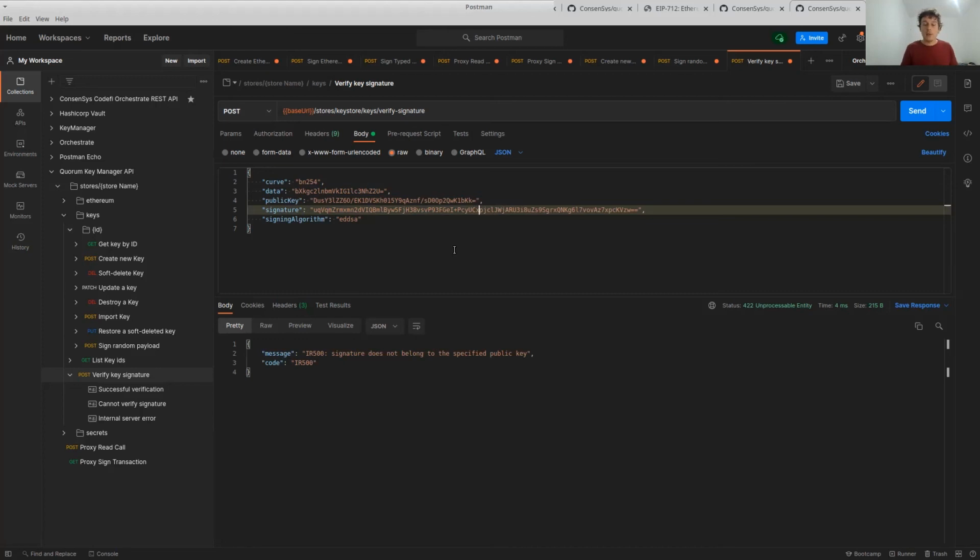So this is the verification endpoint you can use in the key store to verify that the signatures you obtained are signed by the keys they told you they were signed with. This is the most basic behavior of the key store. And now, at last, for the Quorum Key Manager demo today, I'm going to introduce authorization and authentication.